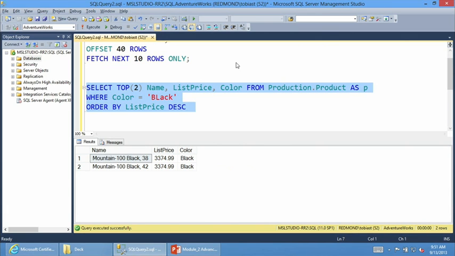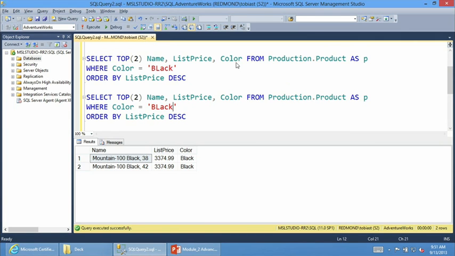Okay, so that happens to be this Mountain 100 black. I think it's a mountain bike or something, yeah. Well, you never know. And then I also wanted the red product, so that seems like a separate query.